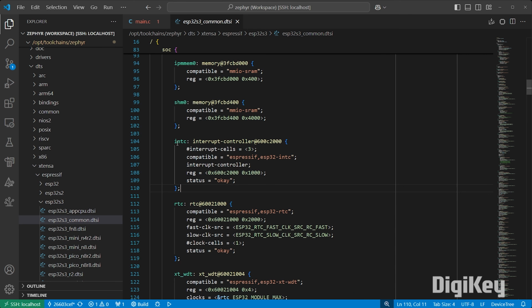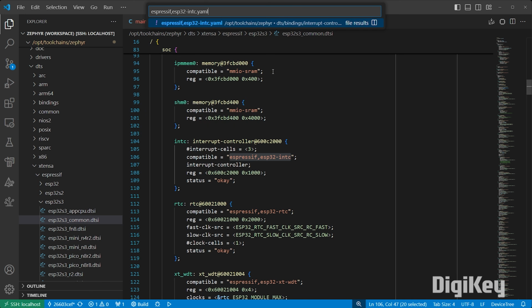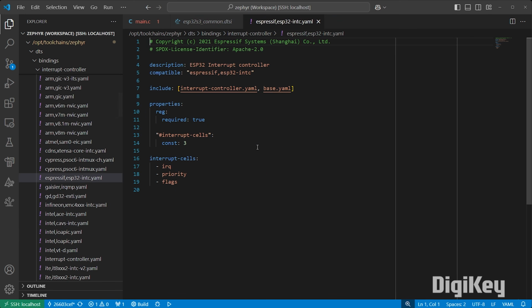So here's our interrupt controller. It's called int.c, so that's useful to know. It adheres to this bindings file, which connects it to the driver code that Espressif has written for us. And it looks like the status is already set to OK, so this should be enabled for us. Let's take a look at this file. By convention, Zephyr names the file the name of the compatible string .yaml. So we can just search for that, and we can pull it up right here.